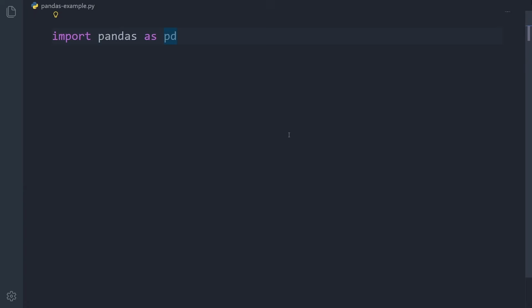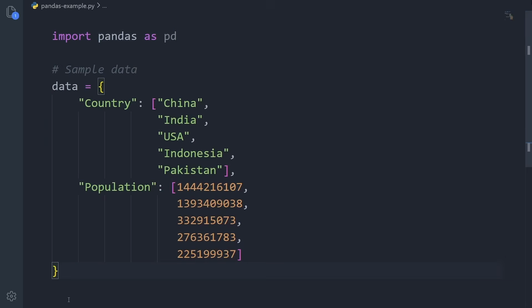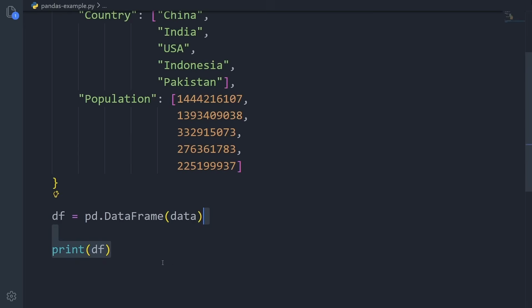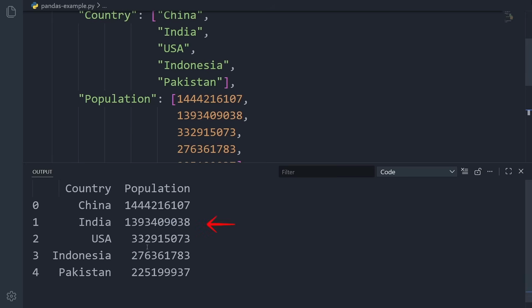We're going to create a simple data table using Python and pandas. Here we have a list of countries and their populations and we convert it into a data frame. At the end, we print the data frame to see it on the screen. When we run this code, we'll see a table in the console showing each country and its population. This step helps us understand how to organize our data before visualizing it.